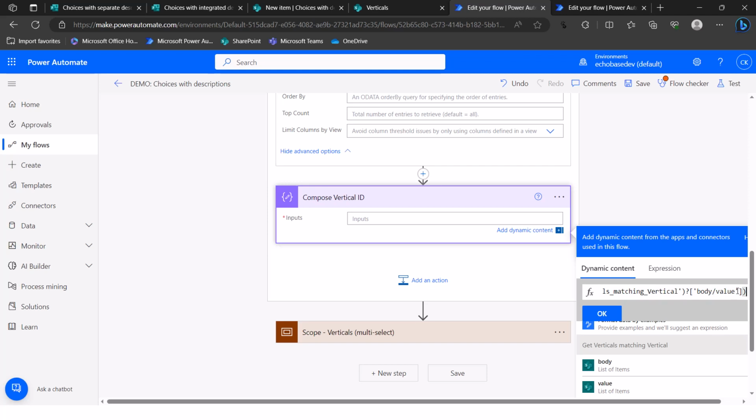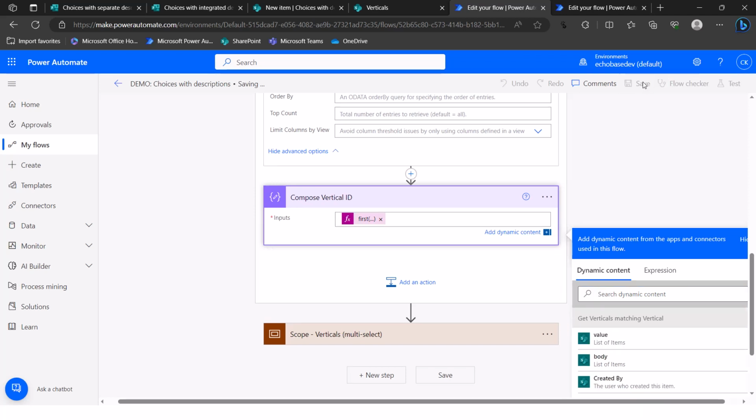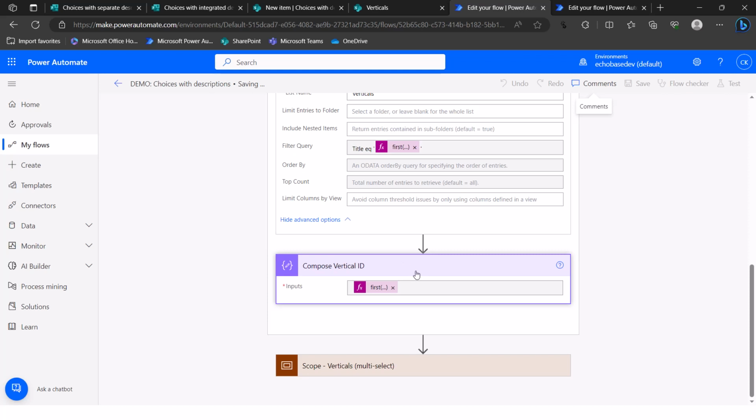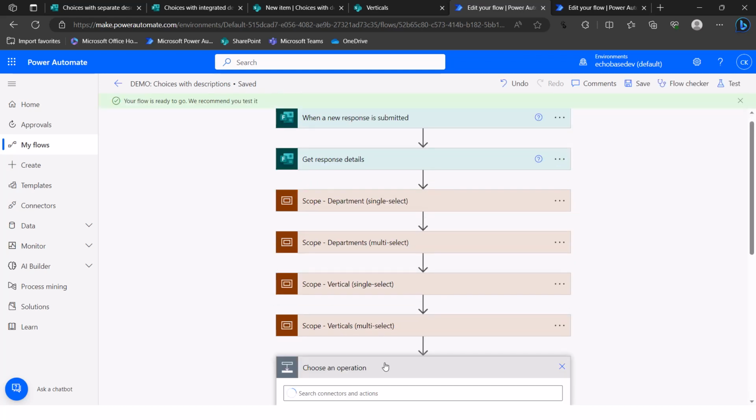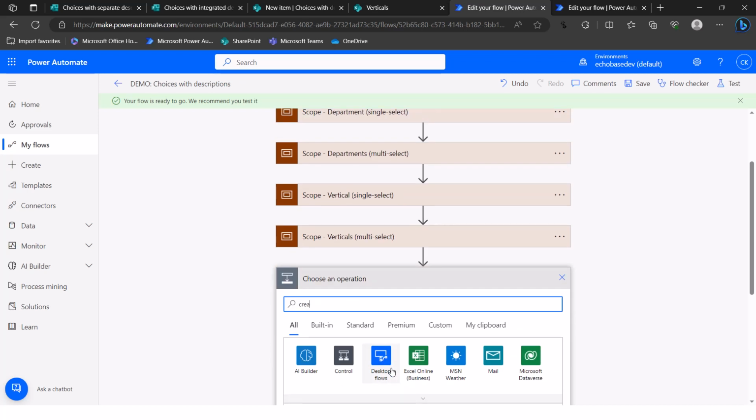So if we look at this whole thing, it's basically giving me the outputs of that action, the body / value, and then at the end I need another question mark. Question mark isn't technically required, but it's a good idea. And then ID and that. So basically square bracket, single quote, ID, which is the column name for the ID number, and then click OK. Hit save. So now that we've got all of that, let's actually throw in our create item in SharePoint action here, so we can see all of this at work.